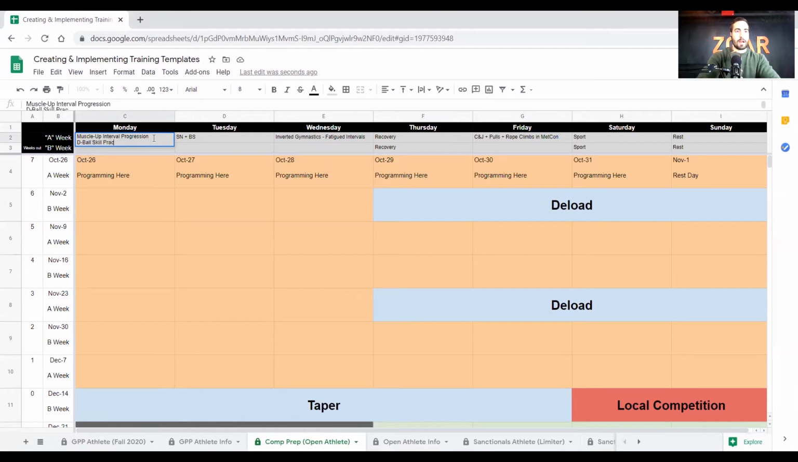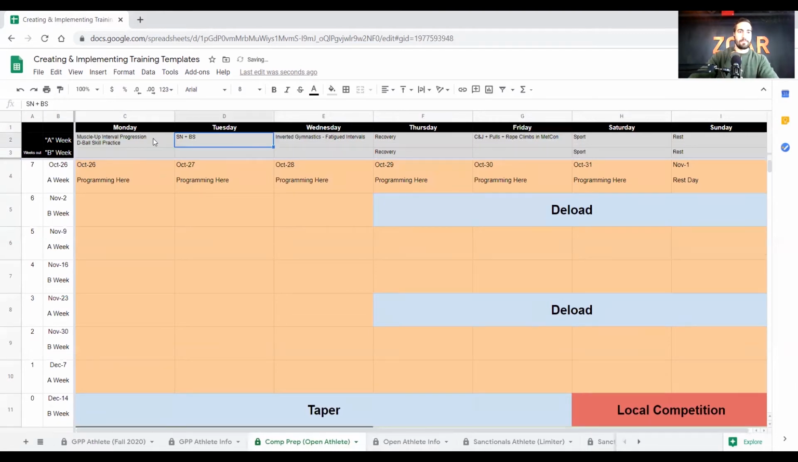D-ball skill practice on this day, box/berm skill work, right? So again, box and berm are very similar skill sets. However, the one involves a little bit more setup, and it's still something that you could translate, like a burpee box jump over, especially if it was like a 40-inch box, to a berm, and it's going to be very similar, or a wall.